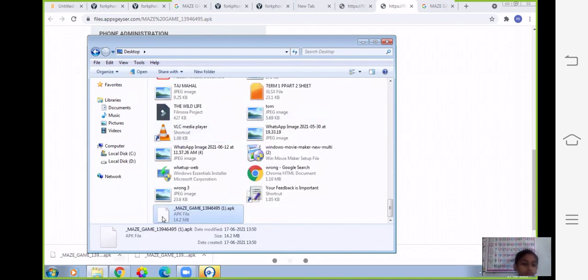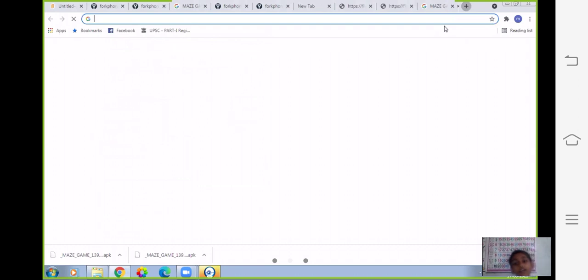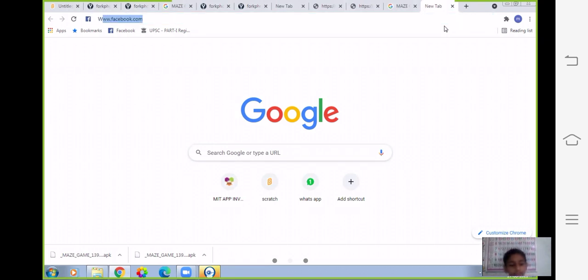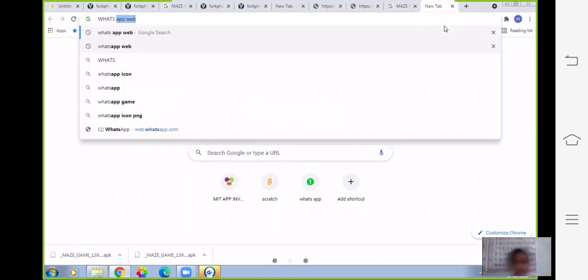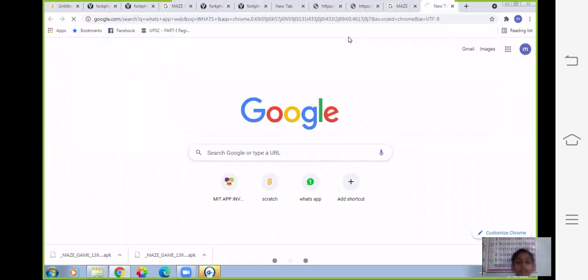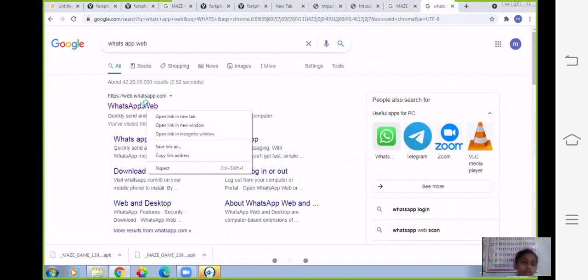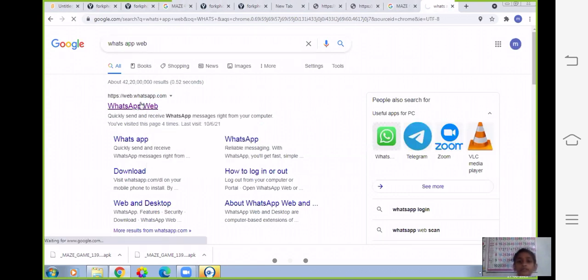Okay, so your game is coming on your desktop, but it's an APK that has downloaded. So you just have to minimize it, and then there are two ways to share your app to your mobile. I will tell you a simple way. WhatsApp app. You can just type WhatsApp app here. If you don't know how to do it, I will also tell. You just have to click on WhatsApp app.